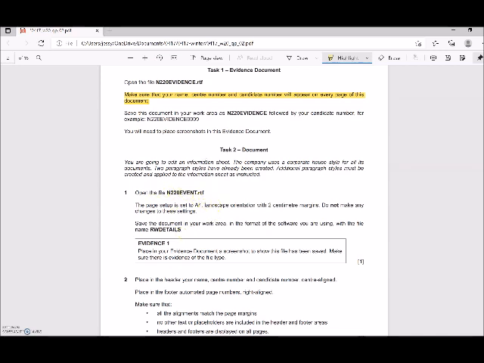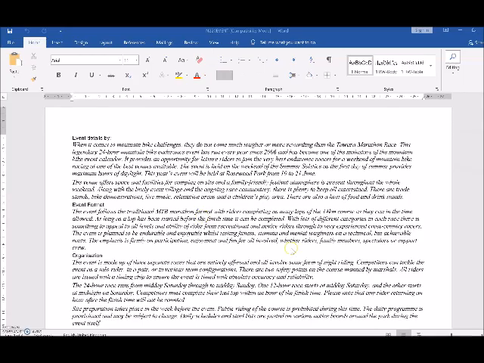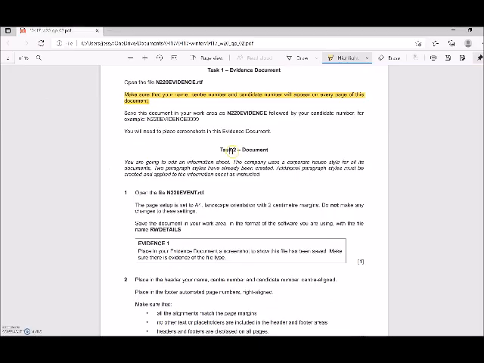Let's now go ahead and open the N20 event.rtf. Okay, so this is the event.rtf file which we have opened up.